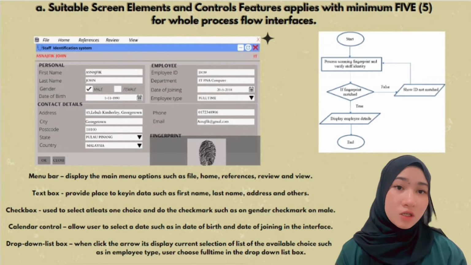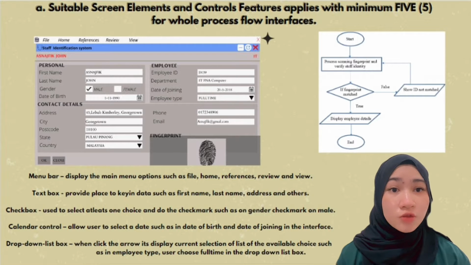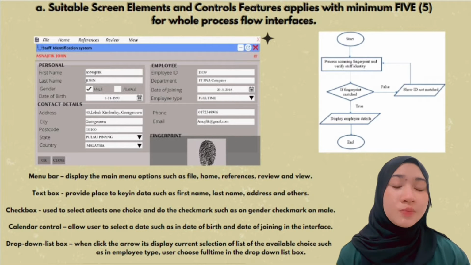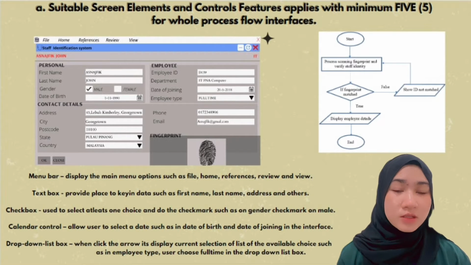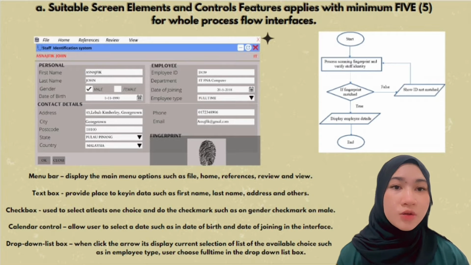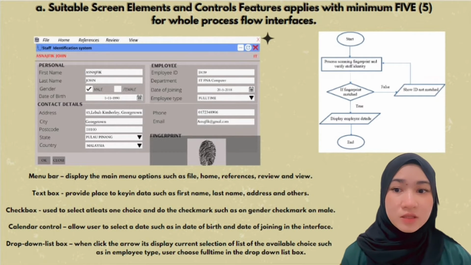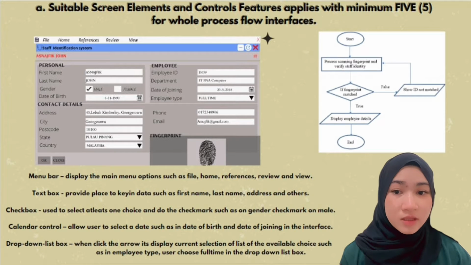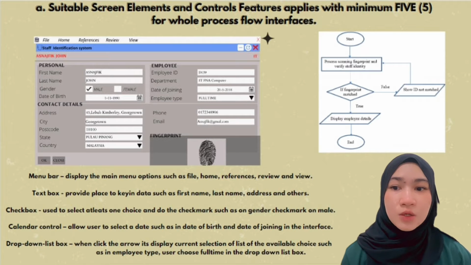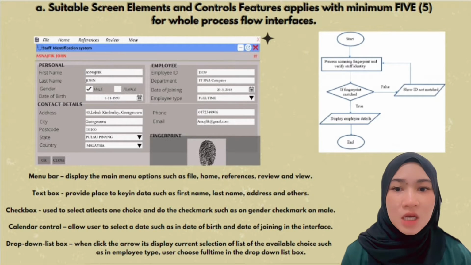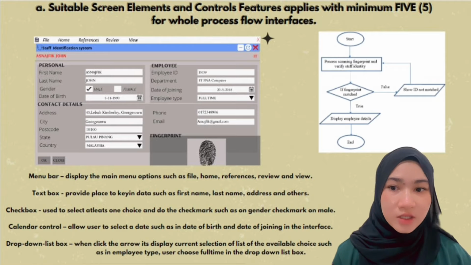Okay, now we talk about the screen elements and control features that we apply in the interface for the staff identification process, which are the menu bar, text box, checkbox, calendar control, drop down list box. The menu bar is at the top, which displays the main menu options such as file, home, reference, review and view. The second one is the text box, which provides a place to key in data such as first name, last name, address and others.